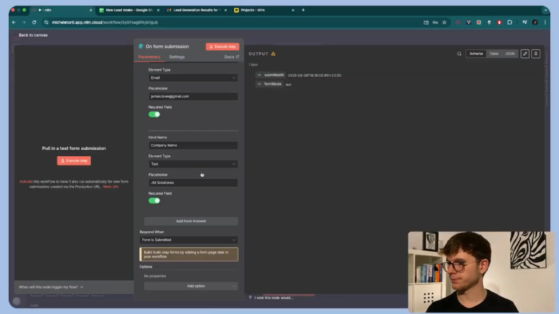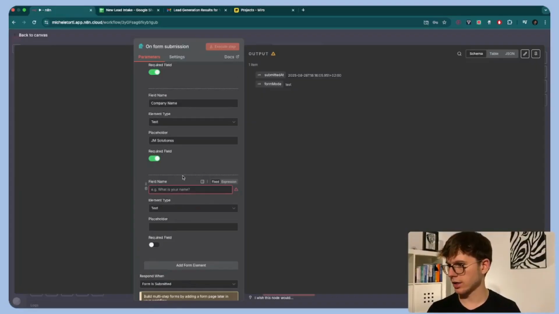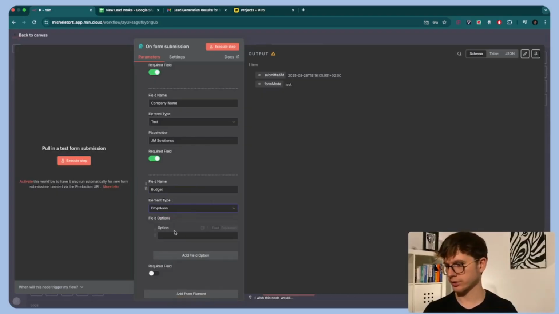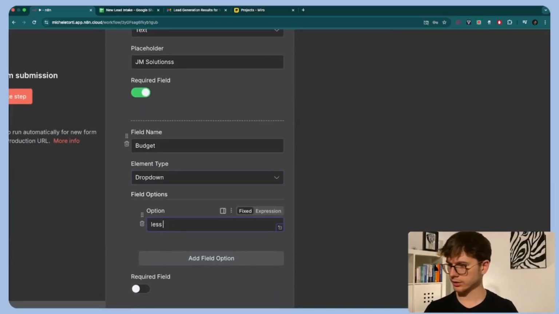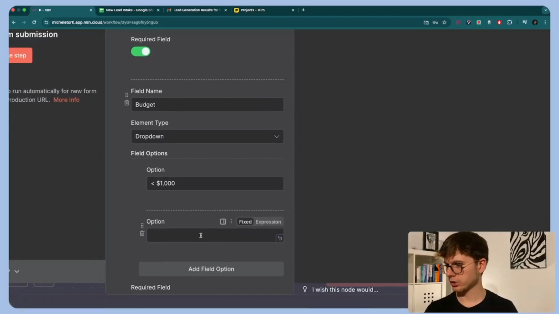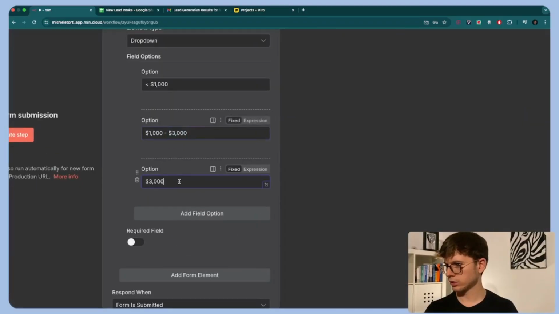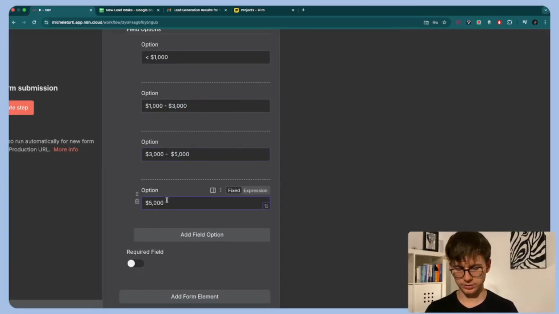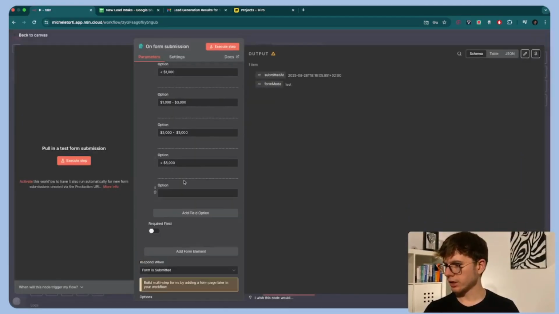And then we have budget. So budget can be not a text, but it can be a drop down. So drop down just means you have different options. So option 1 will be less than 1,000. Add a field option. Option 2 will be 1,000 to 3,000, like this. And then 3,000 to 5,000. And then another field option, 5,000 plus. So in this case, more than 5,000. That's for budget.